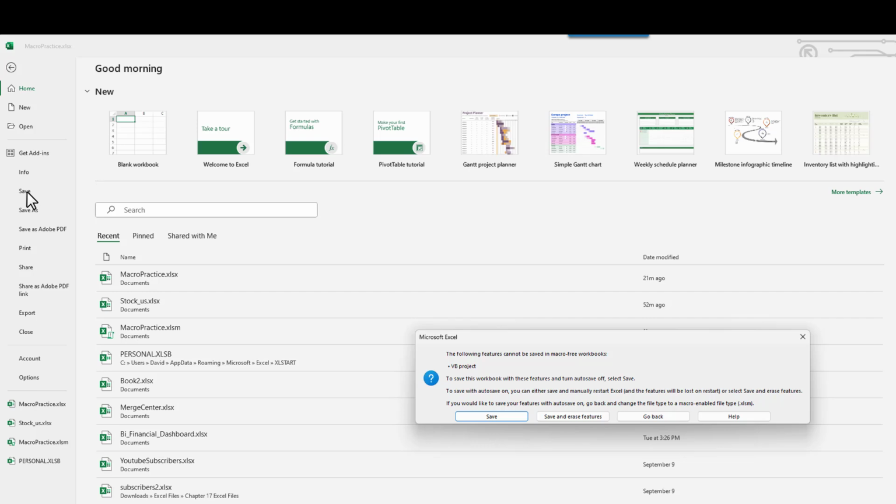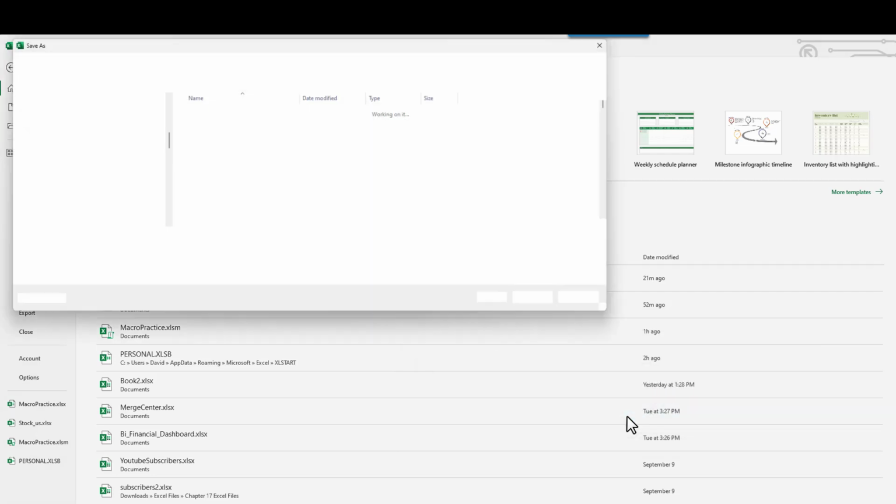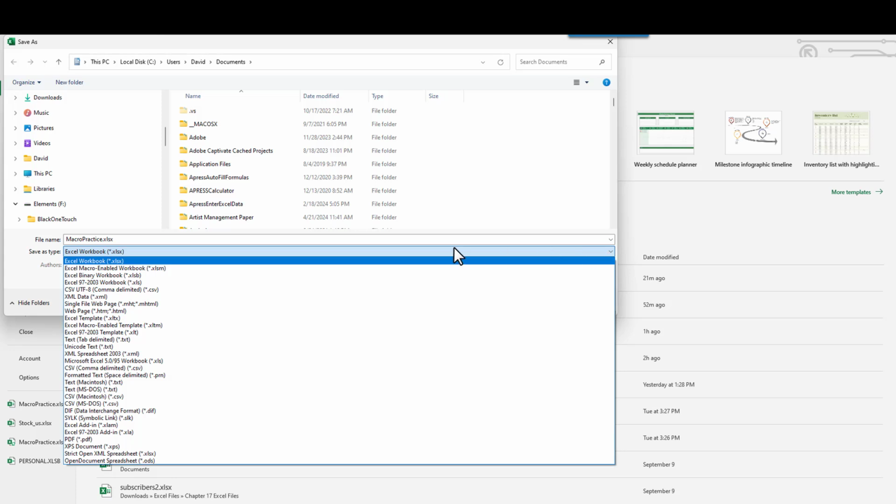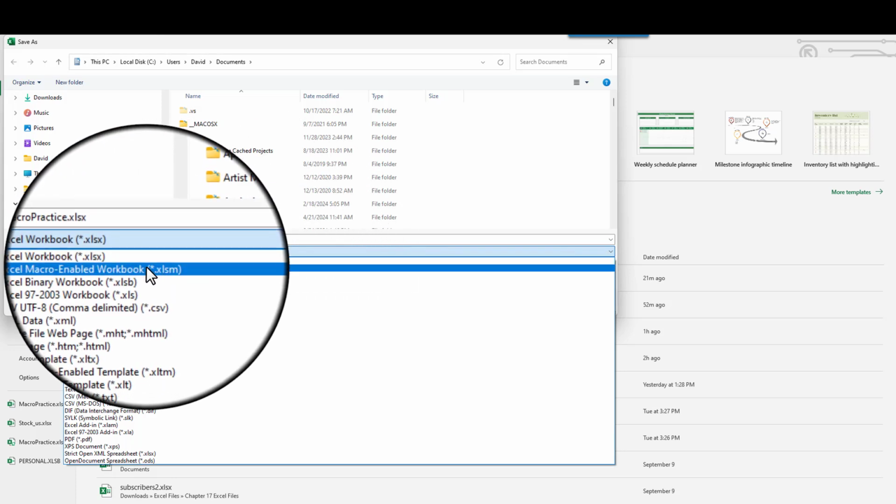If you try to save a workbook that contains macros and doesn't have the macro extension XLSM, you will get a message informing you that the features can't be saved to the workbook. If you want to save the macro with the workbook, you will need to click on the Go Back button. Change the Save As type to Excel Macro Enabled Workbook, which has an extension of XLSM.